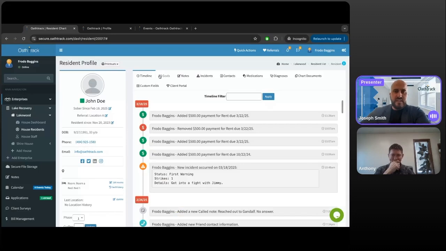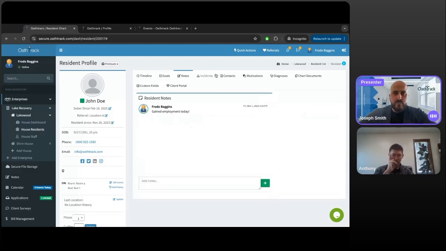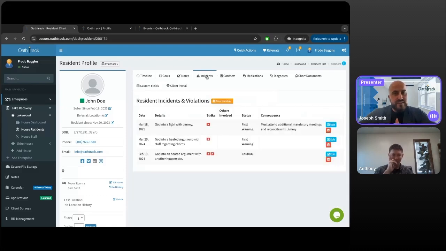Now along the top, you'll see quite a number of tabs, which are great features we have on the resident chart. So you can record and track resident goals. I can see that this was completed in March, so that's great. They gained employment. Resident notes, they gained employment, that's great. Resident incidents, so I can see the incident that we saw on the main dashboard. So got into a fight with Jimmy. I can see strike 1. I can add or remove strikes. I can see the status and consequences.